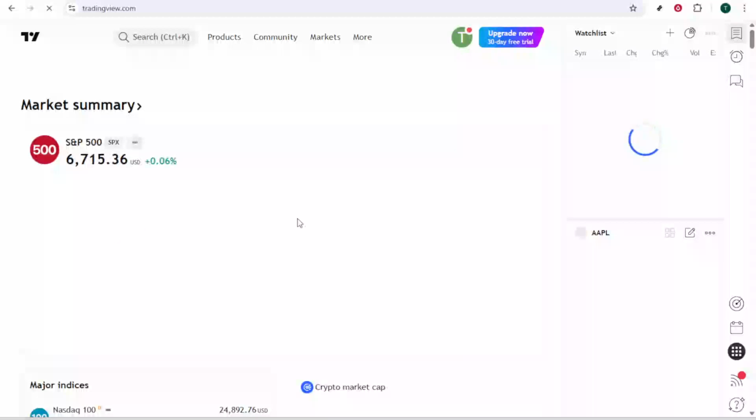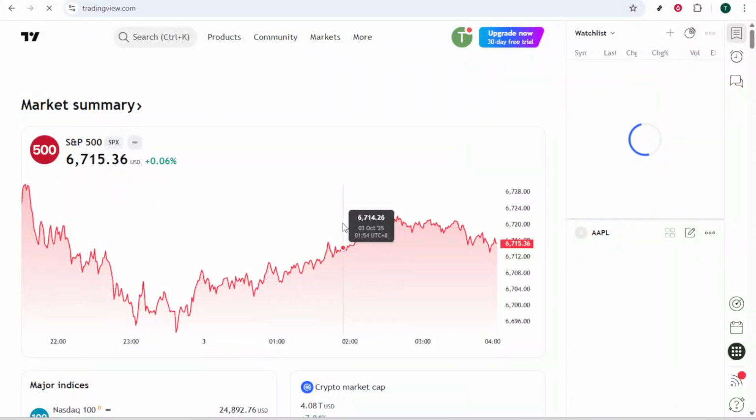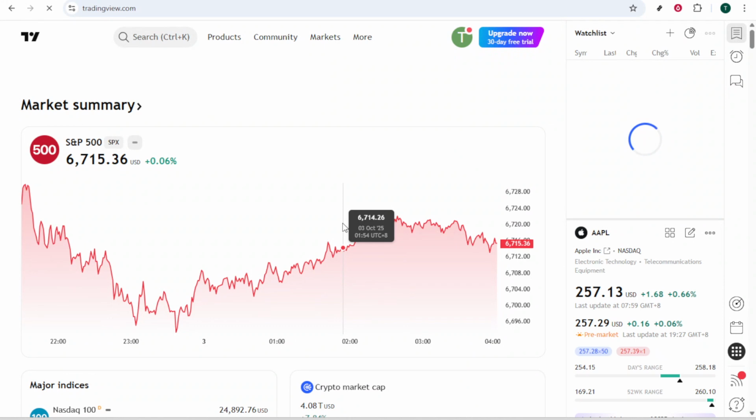In today's video, I'm going to teach you how to effectively use the TradingView screener to enhance your trading strategy. TradingView is an incredibly powerful tool, and understanding how to navigate its screener can provide you with a significant edge in your market analysis, whether you're dealing with stocks, cryptocurrencies, ETFs, or bonds.